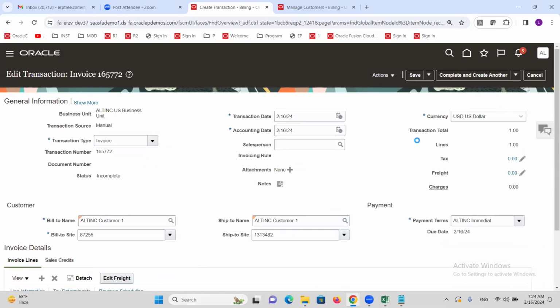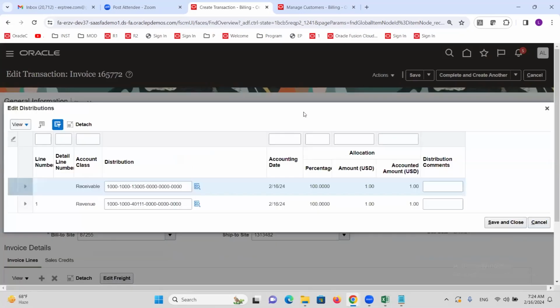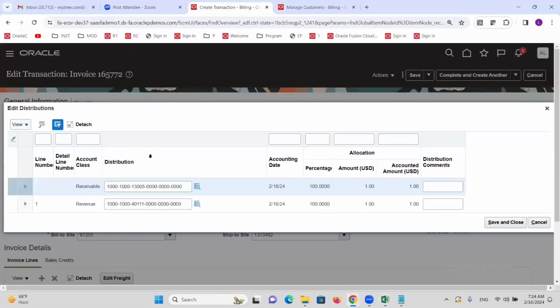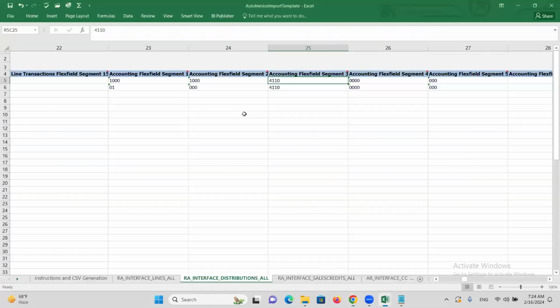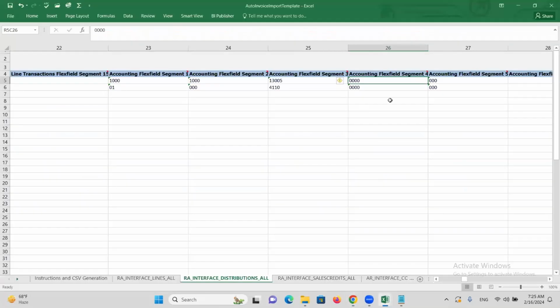Go to actions, click on edit. Receivables account code combination: company 1000, department 1000. Account 13005, 13005. Rest all zeros, 3 segments we have. Yes, this is the one.